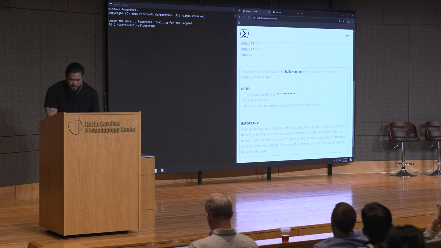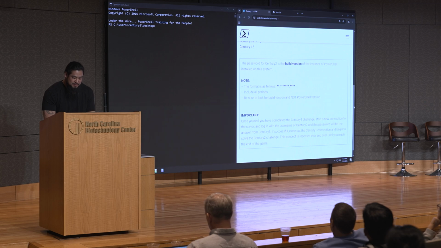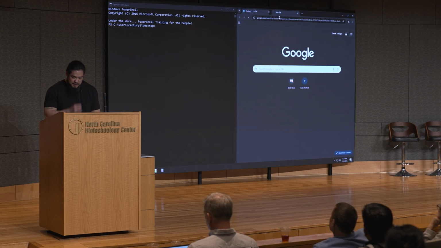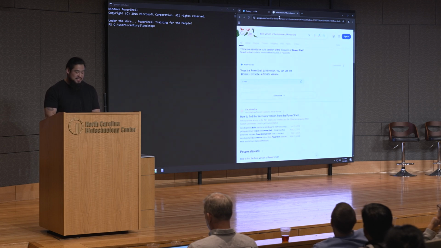All right, so the password is the build version. If you don't know what to do here, all you have to do is Google what is the build version of the instance of PowerShell. So we're just going to Google it real quick. And just off the bat, we see to get the PowerShell build version, you can use the $PSVersionTable automatic variable. So let's go ahead and try that.